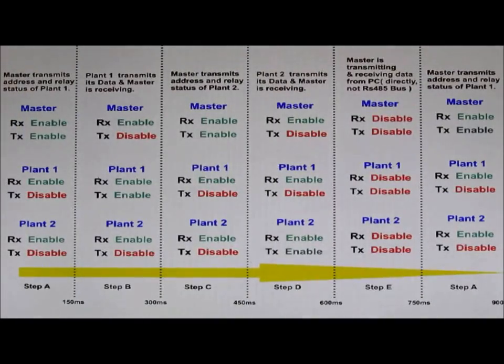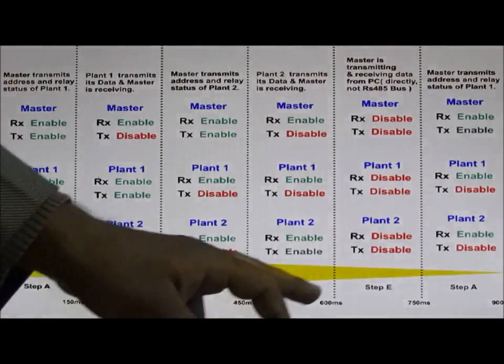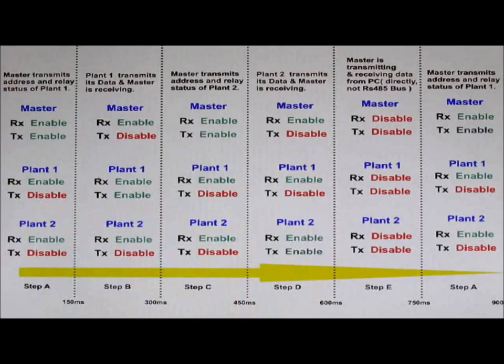So we have here steps A, B, C, D, E, and then this cycle will repeat. Now in step A, in the first 150 milliseconds, the TX, that is the transmitter of master, is enabled, while that of plant 1 and plant 2 are disabled. And here the master is transmitting the address and relay status of plant 1.